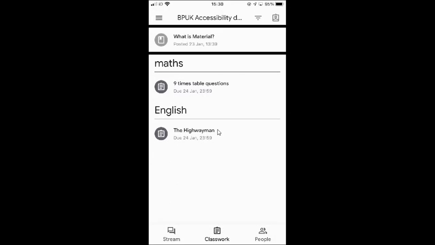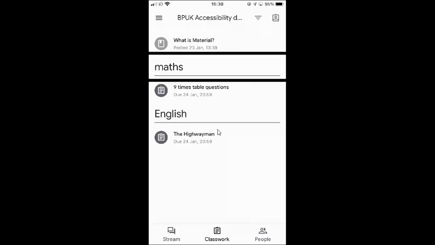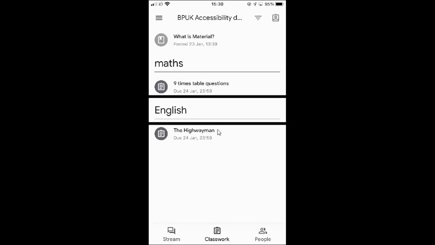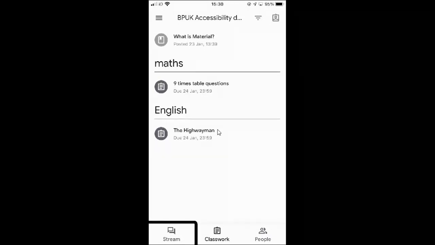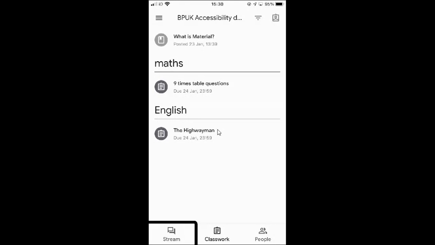Material. What is material? So this lets you view the material that's not in any sort of topic. Topic maths with 1 item. Heading. And again, these are nicely structured. So if we wanted to go straight past this, we could use our heading navigation on the iPhone, which is part of the rotor. Topic English with 1 item. Straight past all the maths. Assignment. The Highwayman. Due the 24th of January, 23:59 button. Okay. Stream tab. And that's it, really. So that's just a list of assignments.